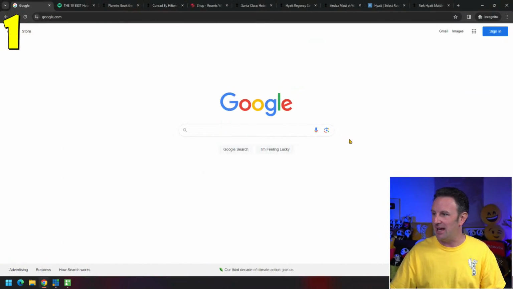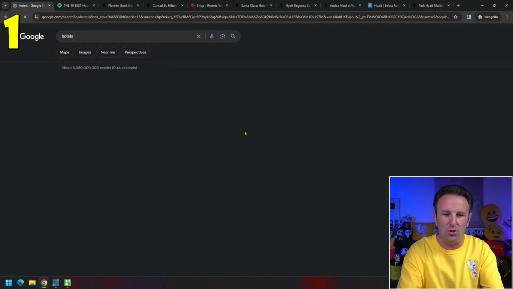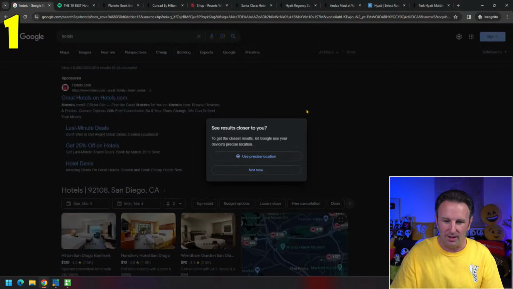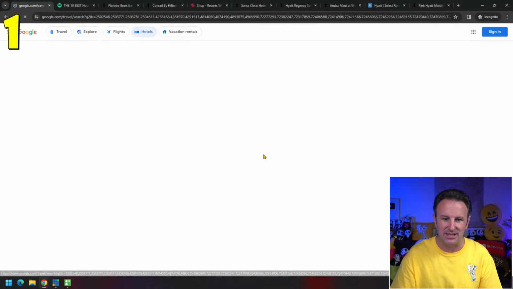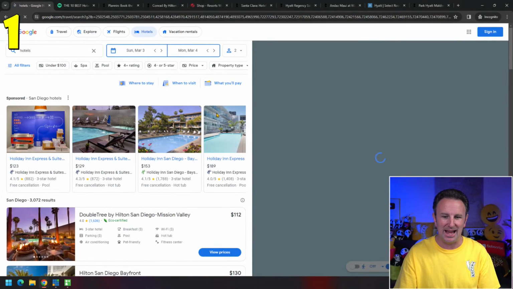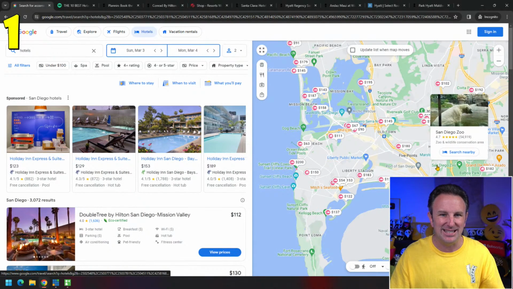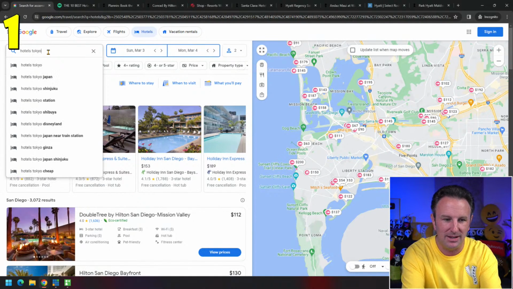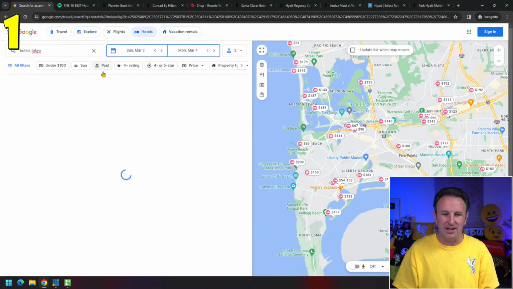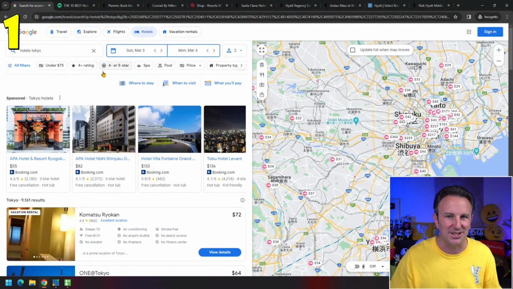So let's go ahead and bring up the good old Google right here. If we type in something like hotels, then we're going to get a map of some places. As we do that, we're going to see a city, here San Diego, but we could type in hotels in Tokyo and get some hotels in Tokyo. And you could do this for any city in the world.